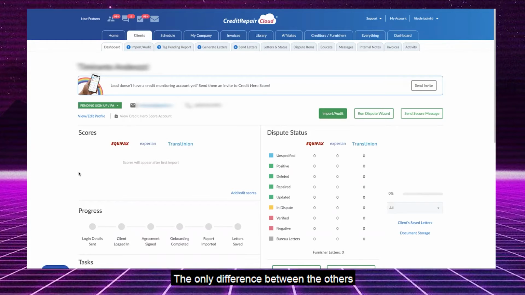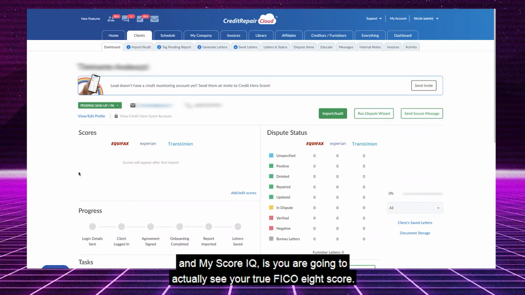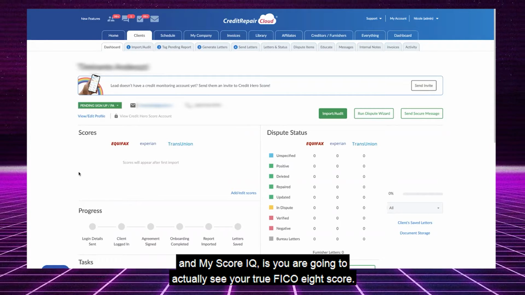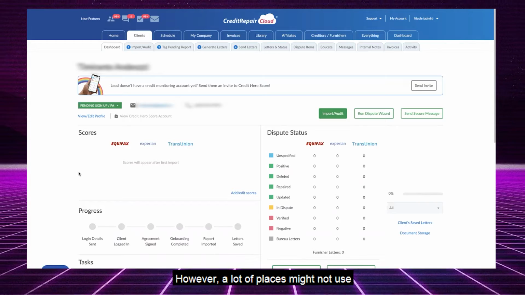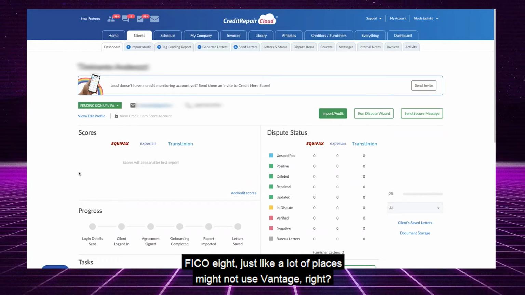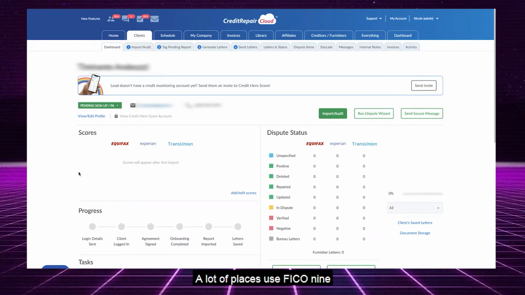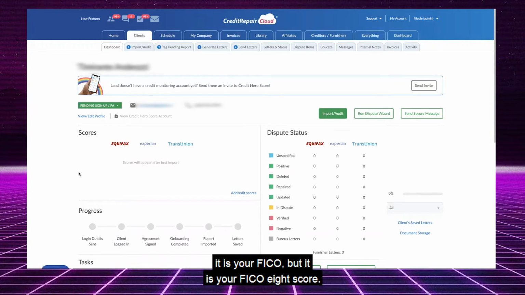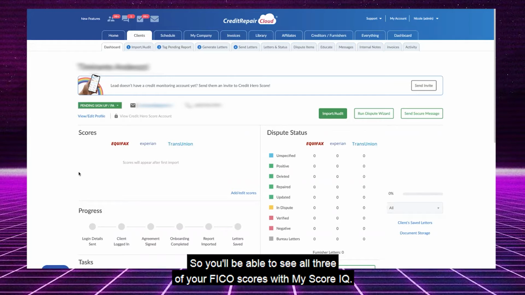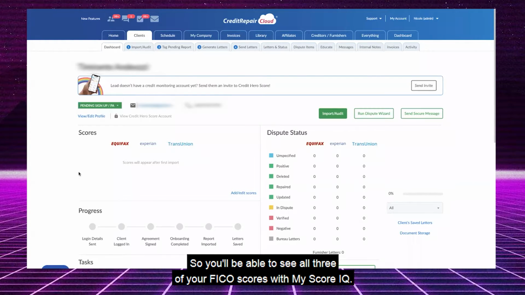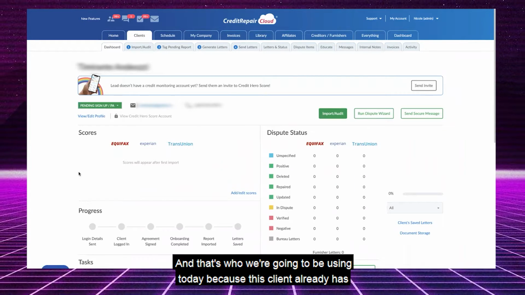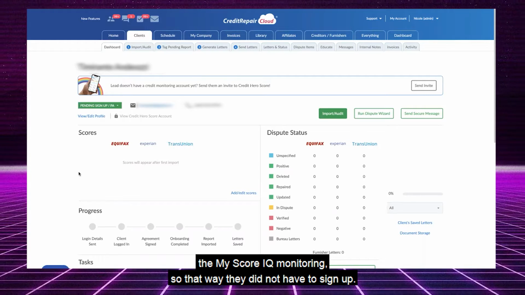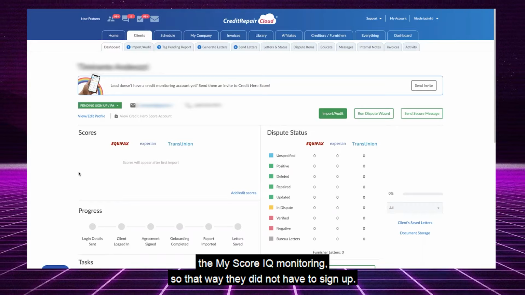The only difference between the others and My Score IQ is you are going to actually see your true FICO 8 score. However, a lot of places might not use FICO 8, just like a lot of places might not use Vantage, right? A lot of places use FICO 9. It is your FICO, but it is your FICO 8 score. So you'll be able to see all three of your FICO scores with My Score IQ. And that's who we're going to be using today because this client already has the My Score IQ monitoring. So that way they did not have to sign up.